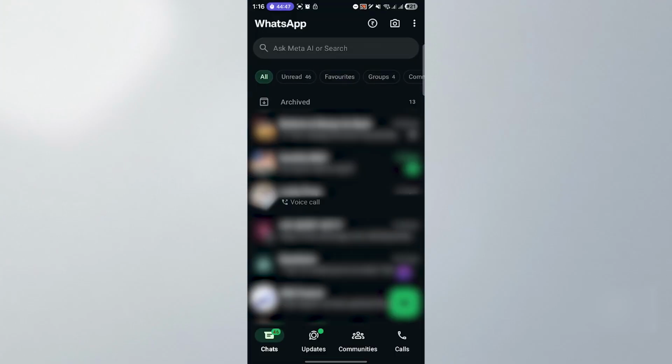Now, if you want to mute incoming call notifications from a specific contact so their calls don't disturb you, navigate to the contact, hold it down, and once you hold down the chat, you will see a mute icon at the top that says mute notification.